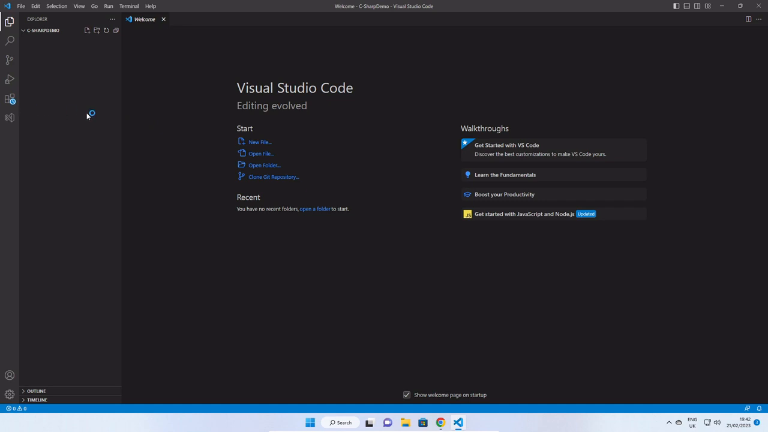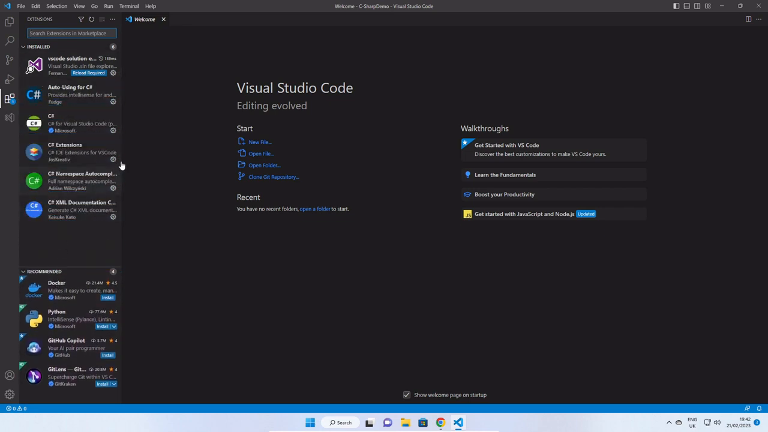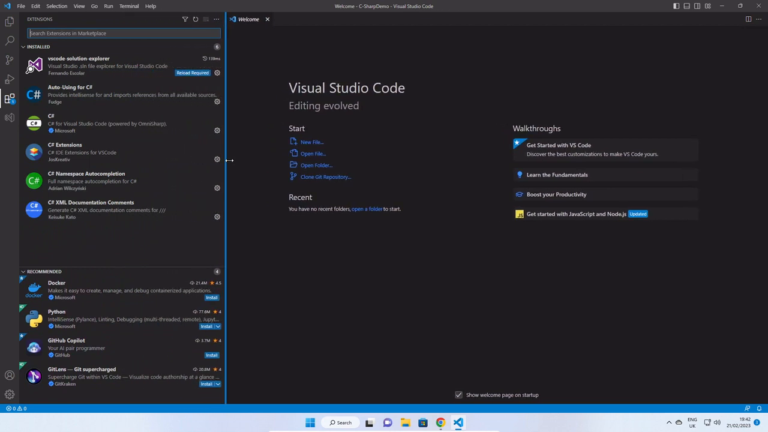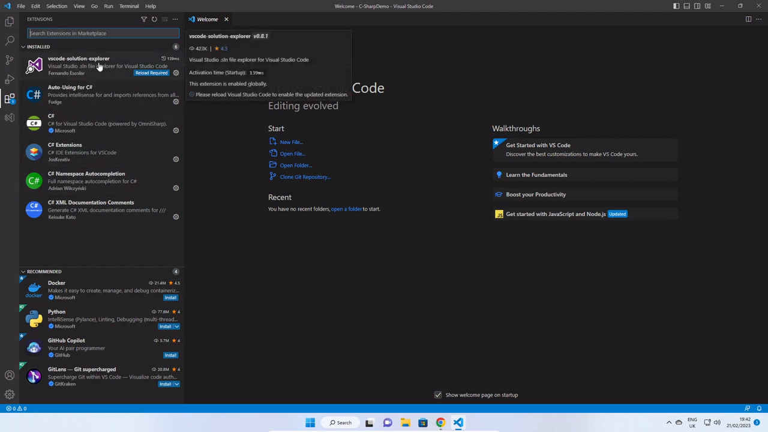Okay, so once we've launched, we're going to need to add in a few extensions to make it work nicely with C#. Because I've had this on here before and I didn't clear the history, we've got a number of them already set up, but it's going to say it's a reload. These are all the ones that are in the blog post.